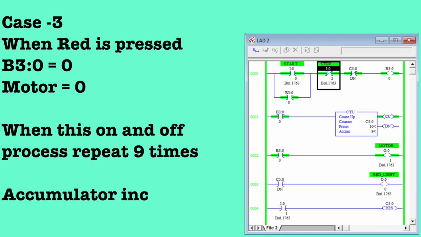In the next case, when the stop button is pressed, suppose when I restart the process or when I stop the process, we can press the stop button. My B3:0 goes to 0, or an off state, and at the same time the motor also goes to 0, right? When this on and off process repeats 9 times, my accumulator increases to 9, right?